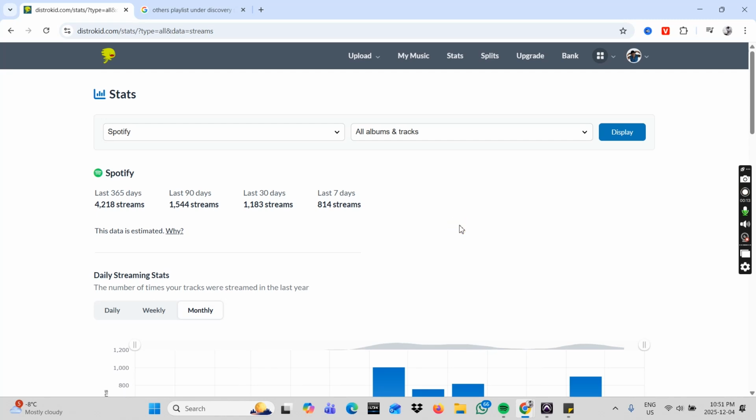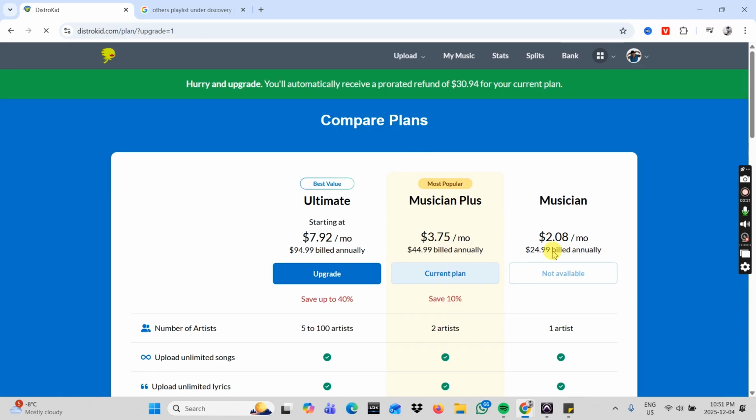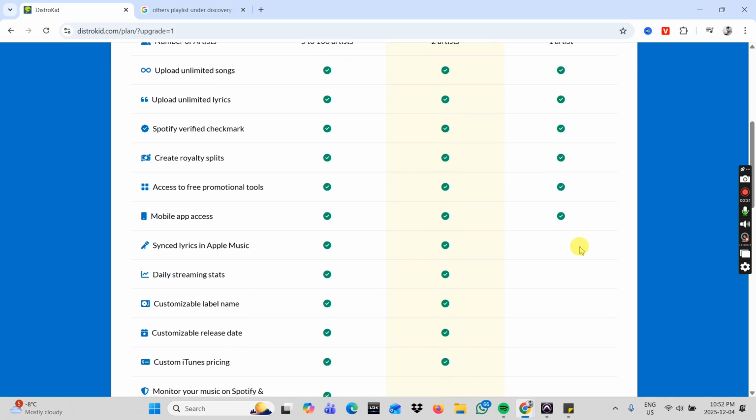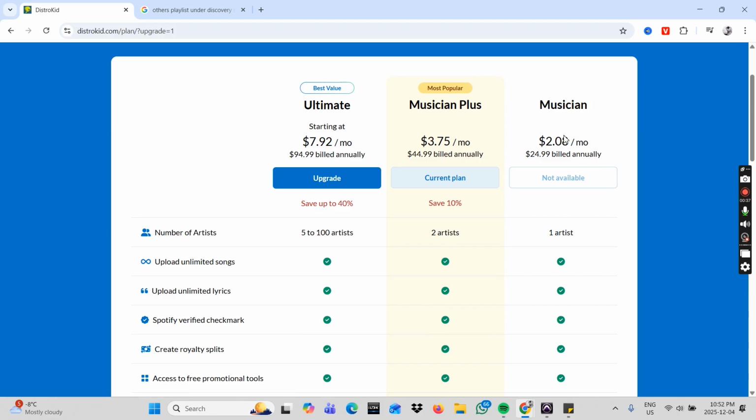Today we are going to be going through the statistics dashboard on Distrokid. Now, one thing I should mention is this won't be available to you if you have the fast plan on Distrokid, which is the musician plan. It only becomes available if you have the musician plus plan or the ultimate plan, and you can see this right here. So daily streaming stats are not available for this fast plan, and this is what I started with, so you don't need to even stress about it if you don't have this.